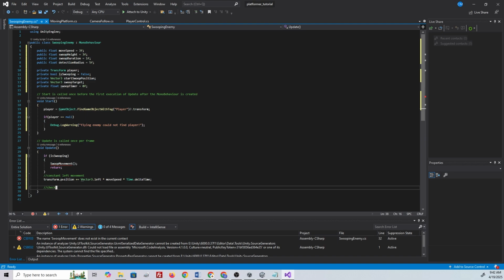So real quick, I know that the SwoopMovement function is red and it's throwing an error. That's because we haven't actually created it yet. I will get to creating it here shortly.